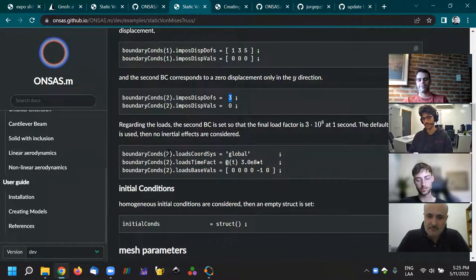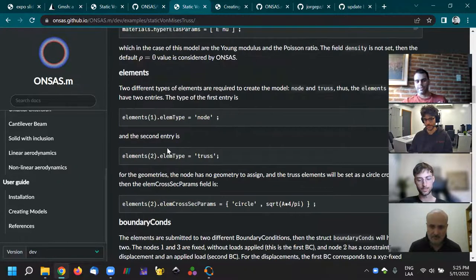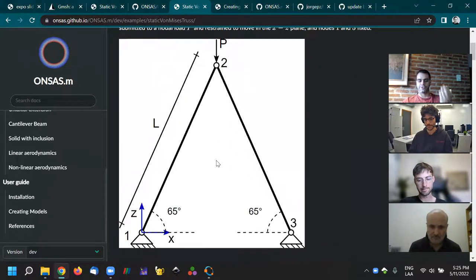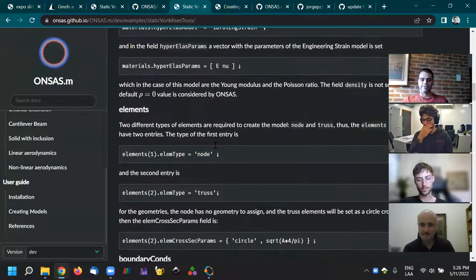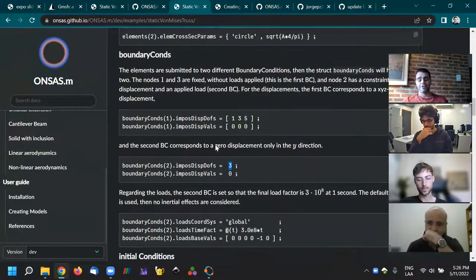I am thinking of boundary conditions like sorting them, thinking about assigning those boundary conditions to specific nodes. So the second boundary condition is the one that I'm going to assign to node 2, and the first boundary condition is the one I'm going to assign to nodes 1 and 3. So node 2 is submitted to a constraint in the displacement in the y direction, but also has another boundary condition applied, which is the load applied. So in this case, the loads are considered in the boundary condition struct.